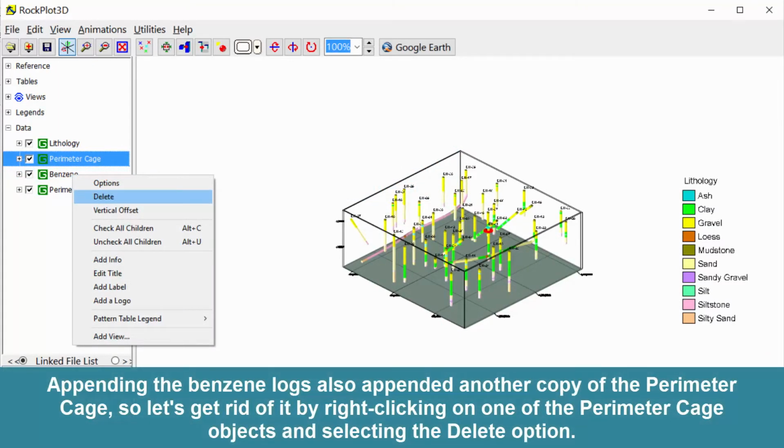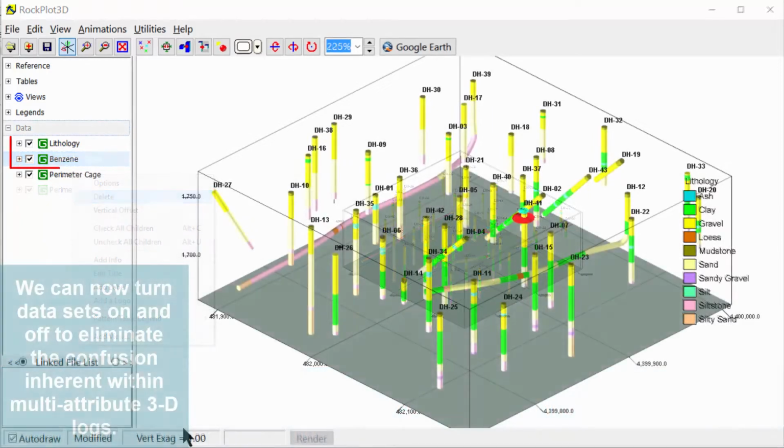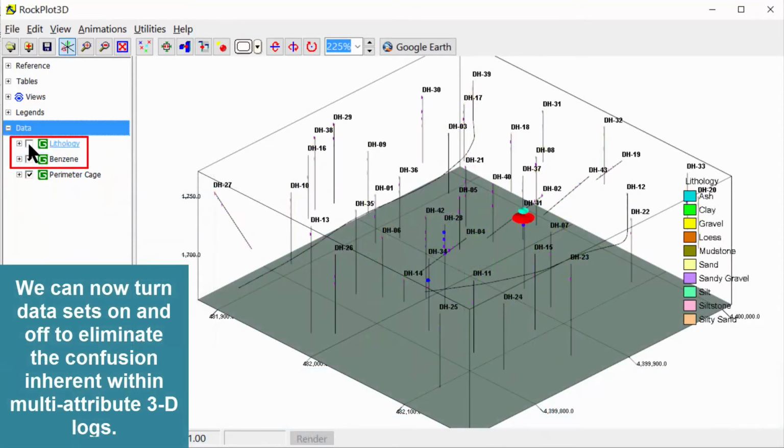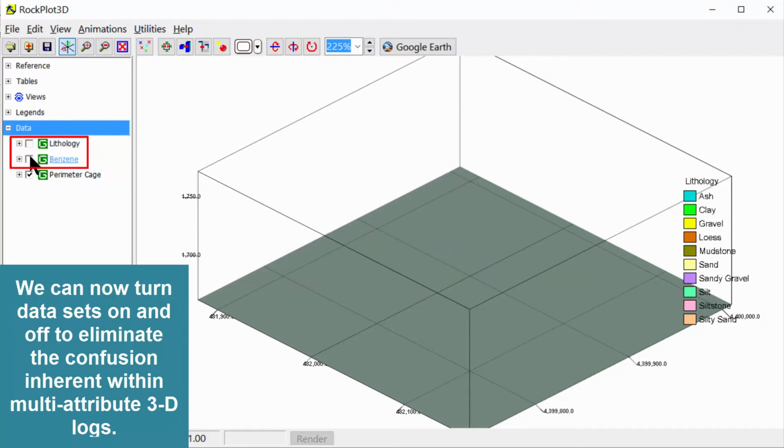Appending the benzene logs also appended another copy of the perimeter cage, so let's get rid of it by right-clicking on one of the perimeter cage objects and selecting the Delete option. We can now turn data sets on and off to eliminate the confusion inherent within multi-attribute 3D logs.